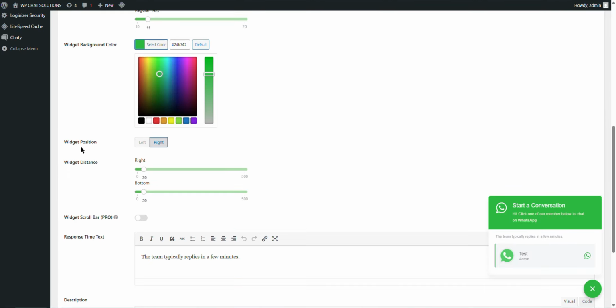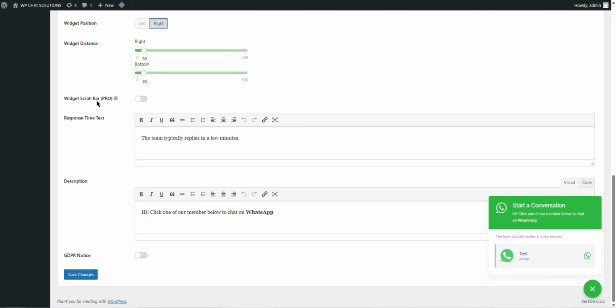Next option is the widget position, left, right. It's actually set to the right, but if I wanted to change to the left, I'll have to upgrade to the Pro version. Widget distance, these are other numerical values that you can change to adjust. I'm just going to leave it as is. Next option we have here is the widget scroll bar, and that is a Pro feature.